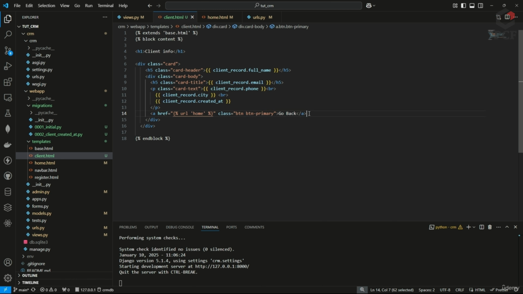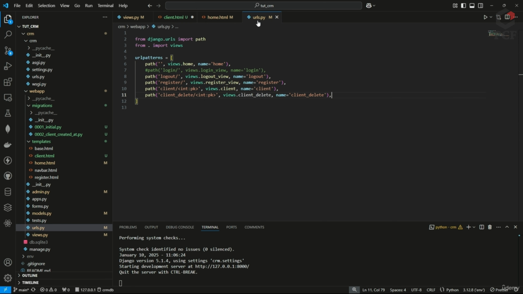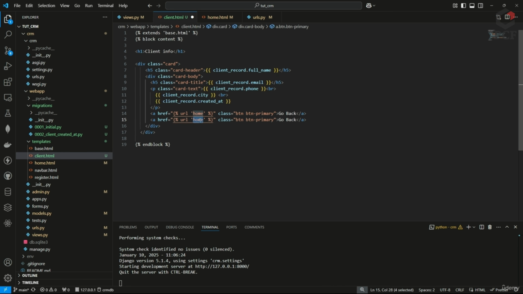For convenience, copy the code of this go back button and paste it below. From the urls.py file we copy this text client_delete. And in the client.html file, delete the text home inside the Django URL tag and paste the copied text here. Now we need to pass our client ID here. Then type client_record.id with a space. Here, in the class properties, remove the text primary and write danger. And write the name of the button as delete.